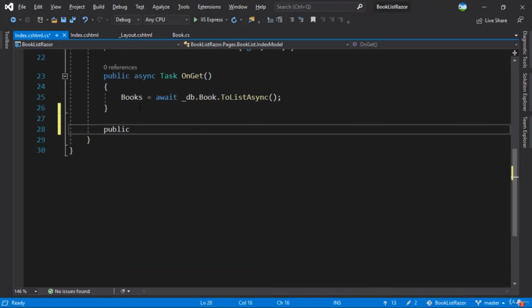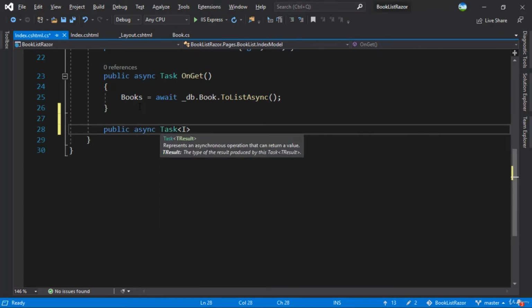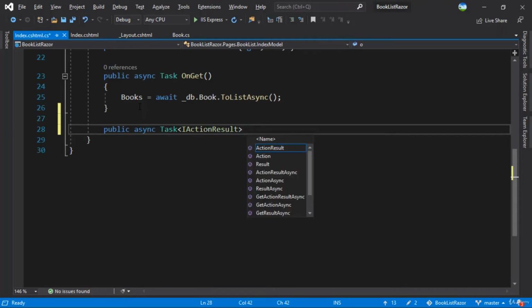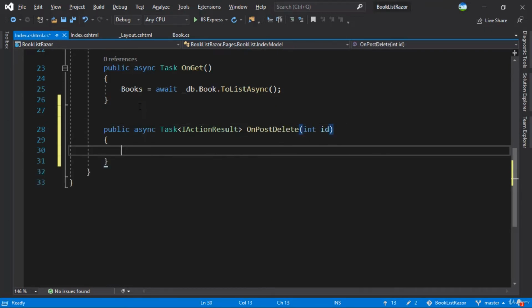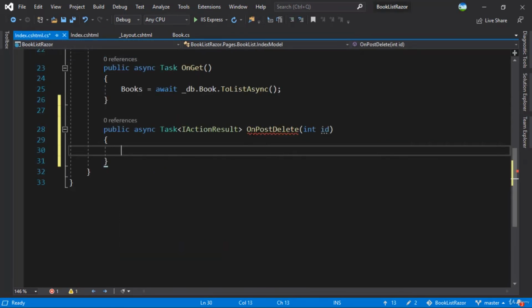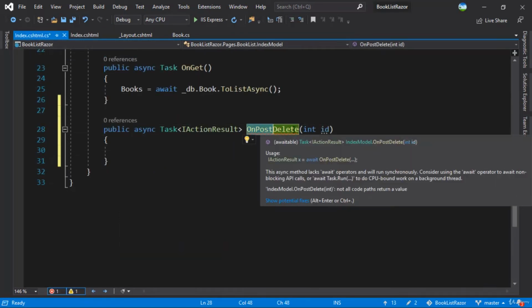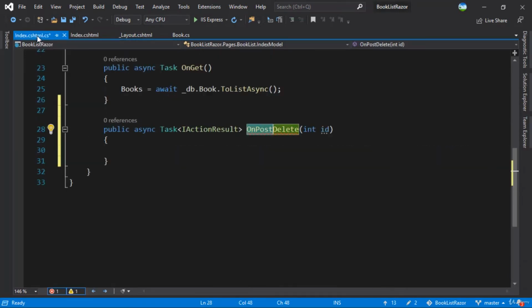And we will implement public async Task of ActionResult because we'll be redirecting to the same page, and we'll implement OnPostDelete. We'll have an integer of id that we will fetch because on the index we have the ID. This is a button, so that's why it will be a post handler. So we will have the OnPost and then the handler name, which we have defined as Delete.